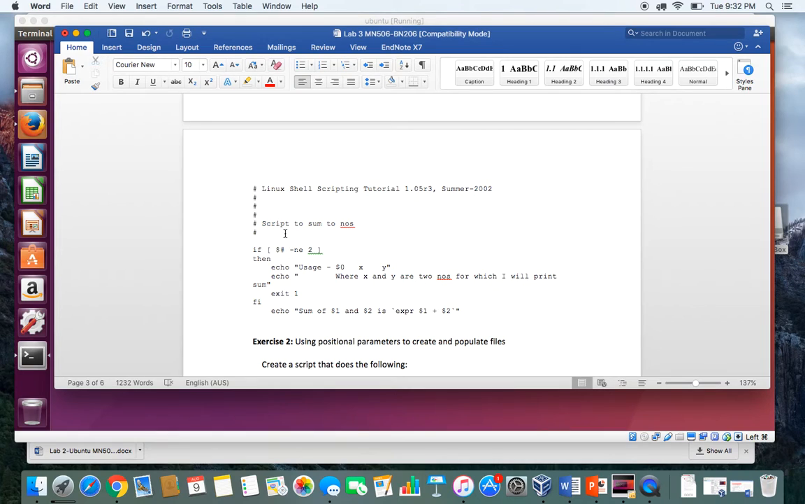Now, so far you haven't seen $#. You saw $0, which actually saves the name of the script. $1, $2, $3 are the first argument, second argument, third argument, and so on. But what is $#? $# actually contains the number of arguments that have been supplied. I say again, $# gives us the number of arguments that have been supplied when you execute the script.